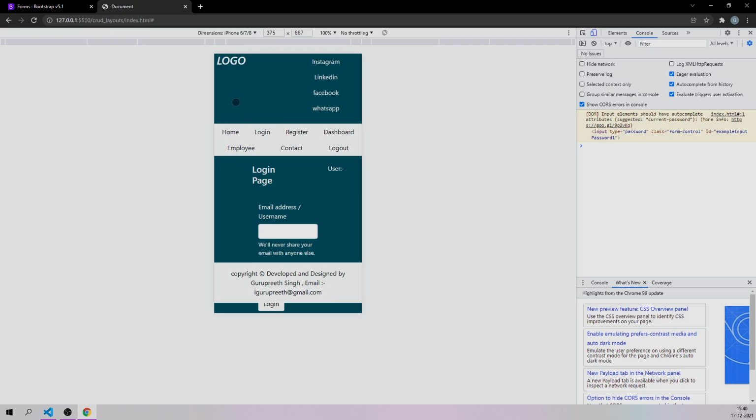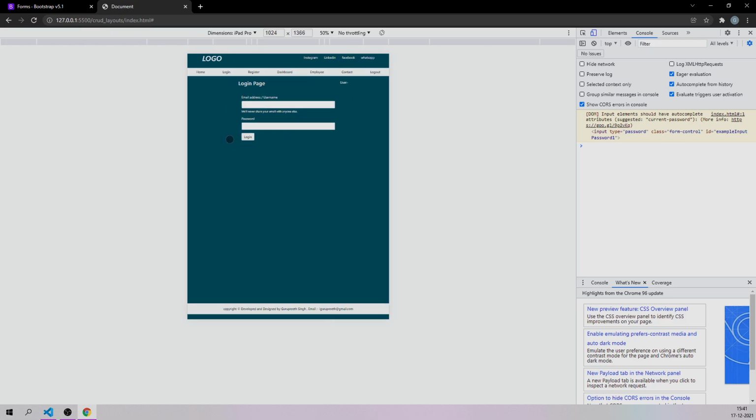Like this is iPhone 6, 7, and 8. You can see the device width: this is the width 375, and this is the height 667. And let's go to some tab view also, like iPad Pro and Galaxy Fold. Let me choose this iPad. See, in the iPad version, it is going to look like this. So we can design according to the size we want to design for.